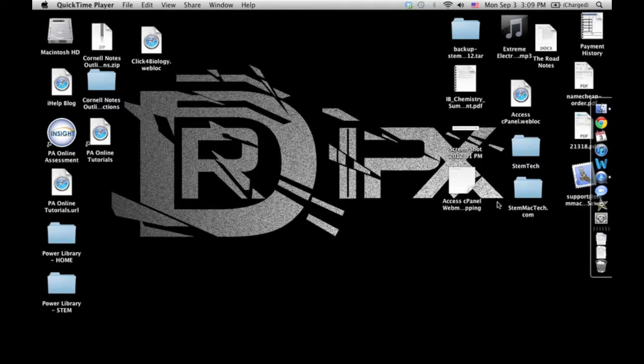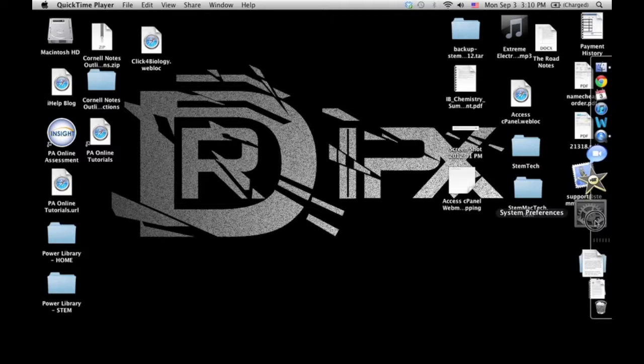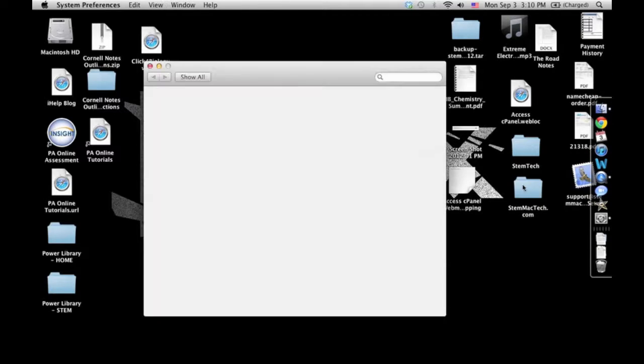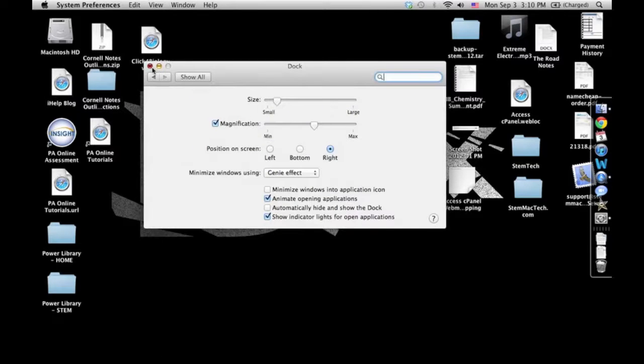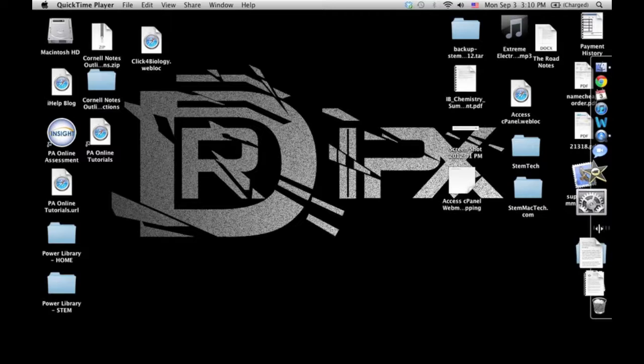So first you want to go into dock preferences. To do this, either go under system preferences and then dock, or you can also double click or right click and hit dock preferences.